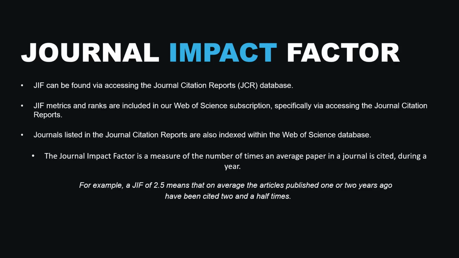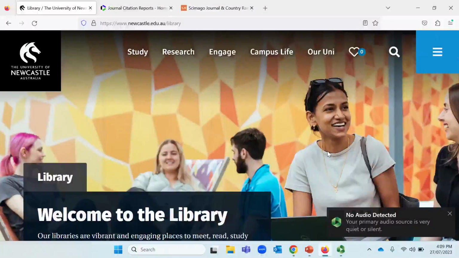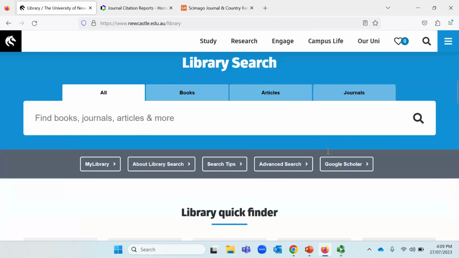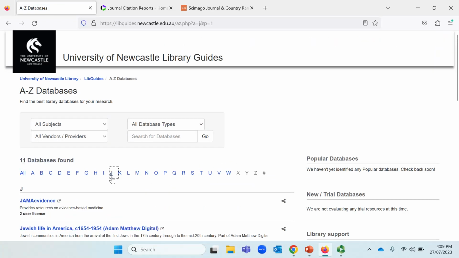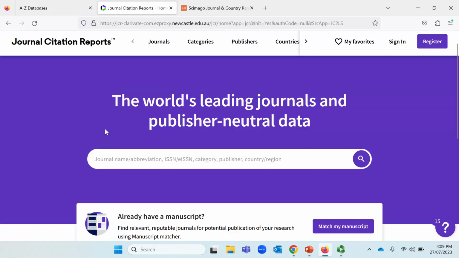To access the Journal Citation Reports database, from the library homepage, we scroll to databases A to Z, select J, and scroll down to Journal Citation Reports. You can see here we can search via the journal, we can look at categories and publishers, or if we know the specific title, we can type it into the search bar below.